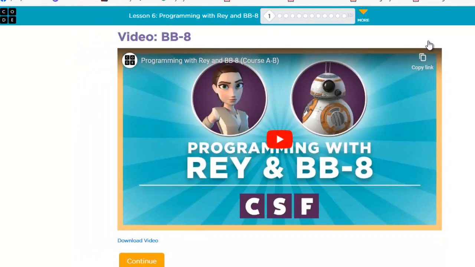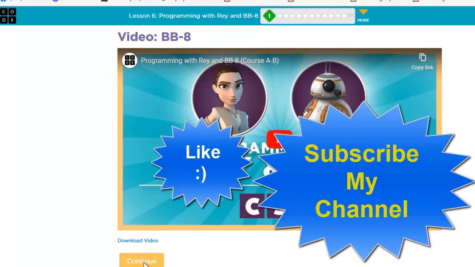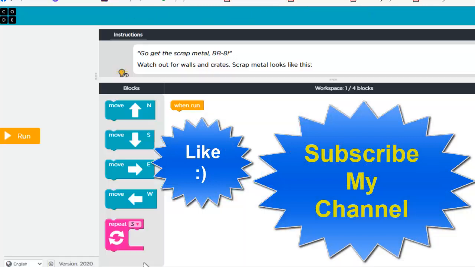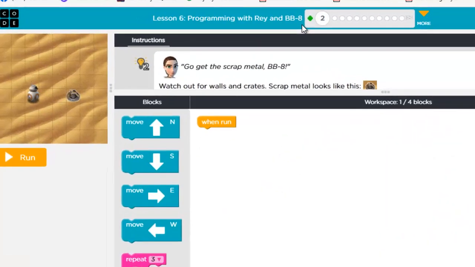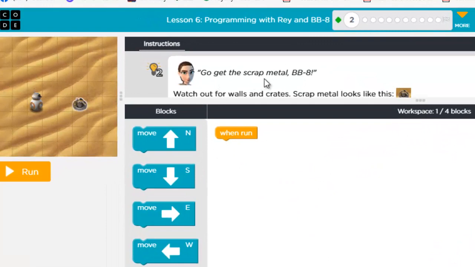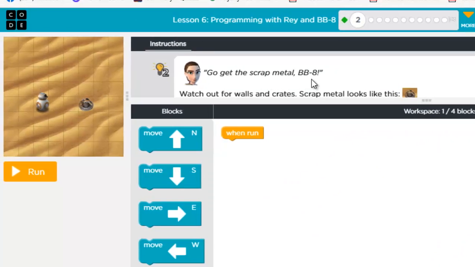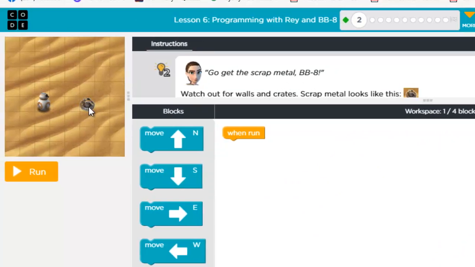Okay, now Course A and B. So let's move towards the lesson. Continue. You can watch this video. Now here's another word, lesson 6, programming with Rey and BB-8. Now go get this scrap metal, BB-8. So here is BB-8 and here is the scrap metal.